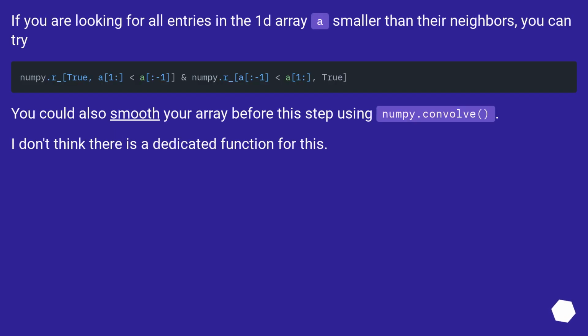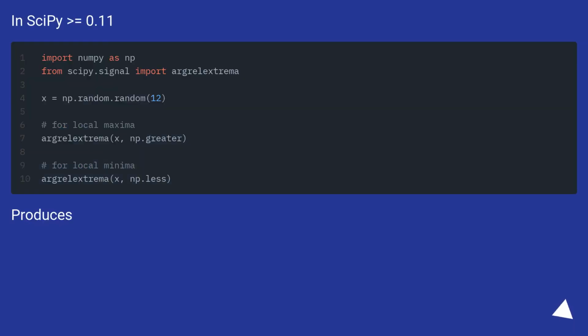If you are looking for all entries in the 1D array that are smaller than their neighbors, you can try this. You could also smooth your array before this step using numpy.convolve. I don't think there is a dedicated function for this. And SciPy is greater than or equal to 0.11.